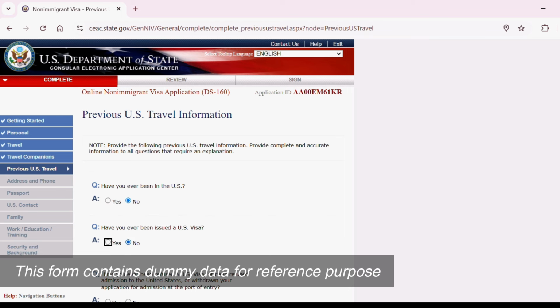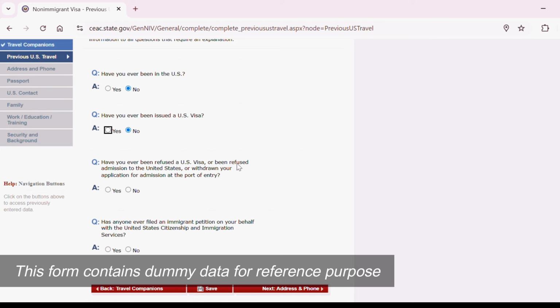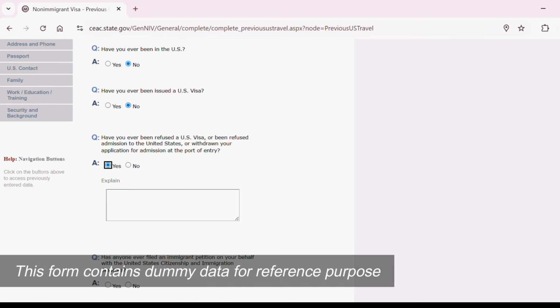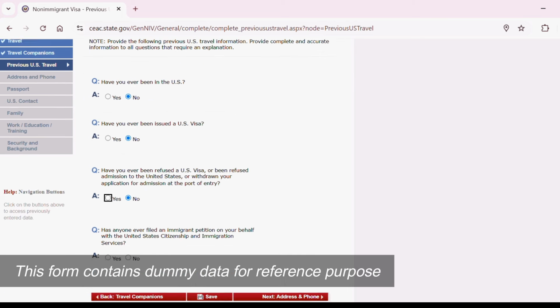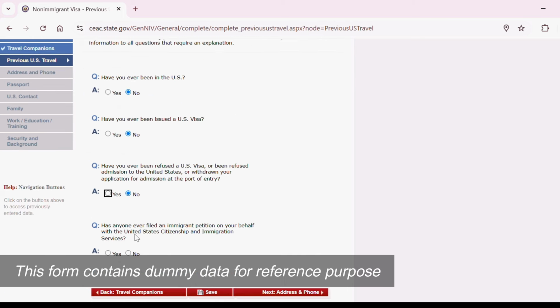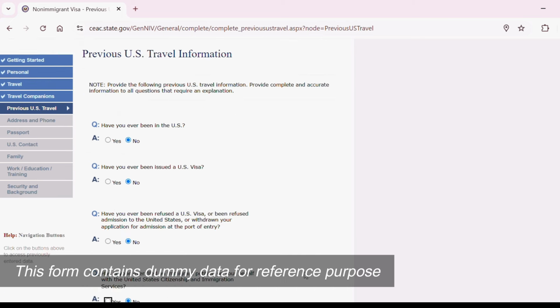If you have been issued a visa in the past, you need to indicate that as well. It doesn't mandatorily have to be B1, B2. It can be any category like L1, H1B, anything. If your visa has ever been refused, you need to indicate that as well. I have faced a rejection, so I will mention yes. But again, in the interest of time, I'm just selecting no. If you select yes, you need to mention the proper reason why it was rejected.